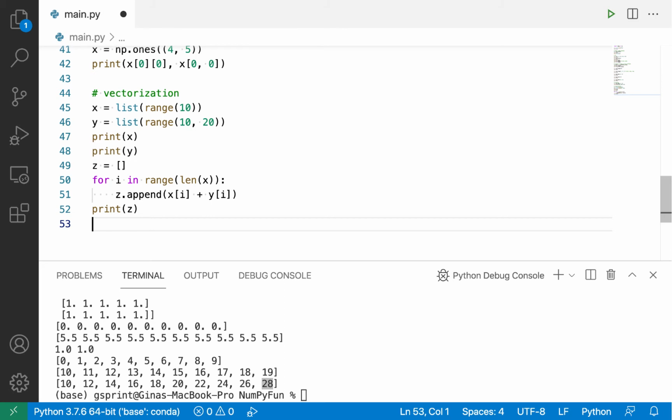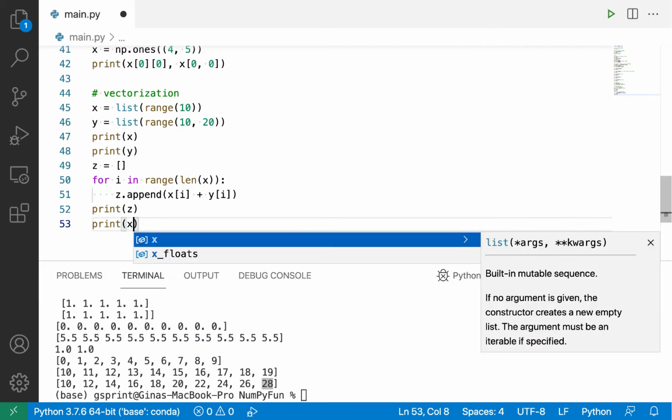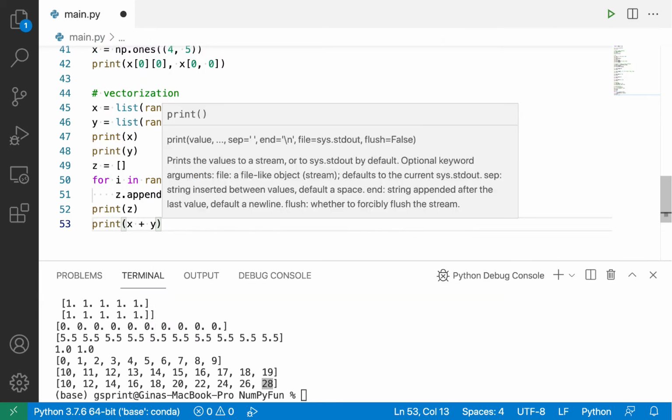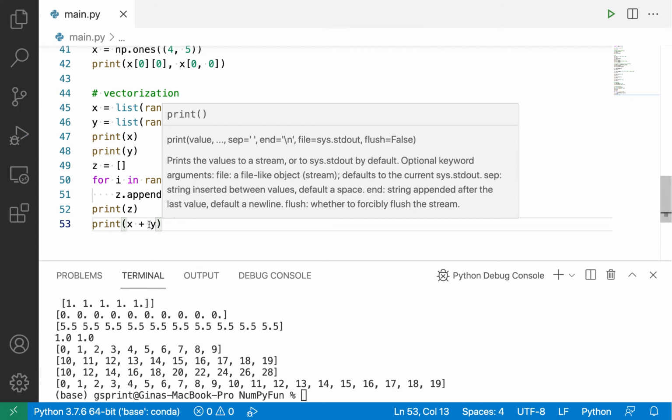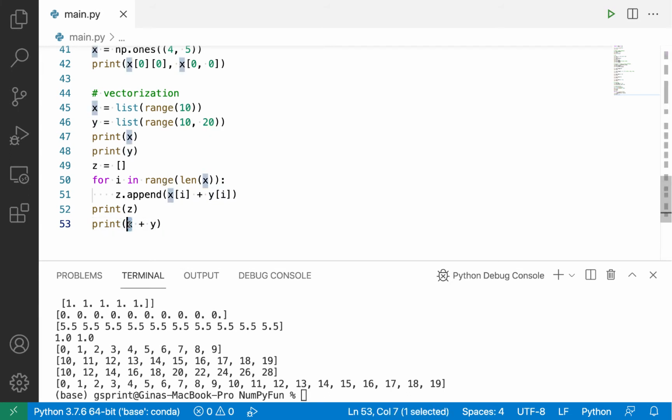Wouldn't it be nice if we could just do something like X plus Y and an element-wise addition would be performed? Well, this will actually compile and run in Python, but it's not going to give us the arithmetic addition between these two parallel arrays. Instead, it's going to concatenate the lists by essentially jamming Y onto the end of X. So here's X and here's Y jammed onto the end of it. This doesn't give us the element-wise addition that we want.